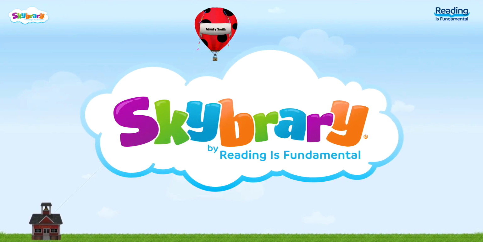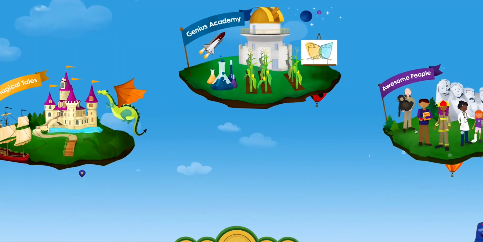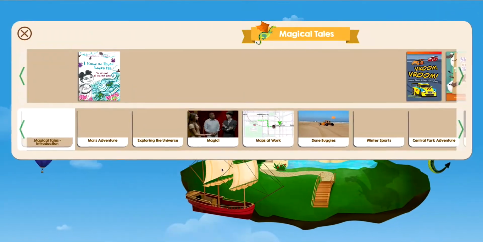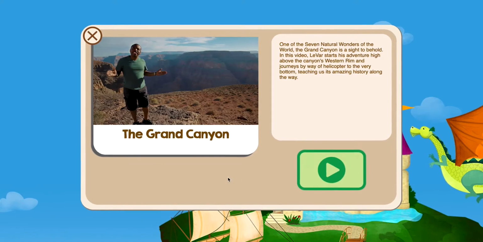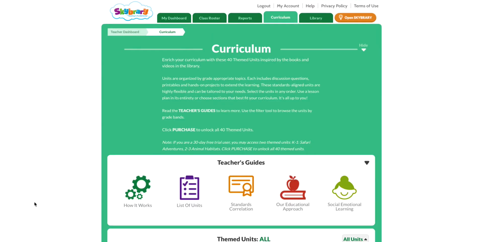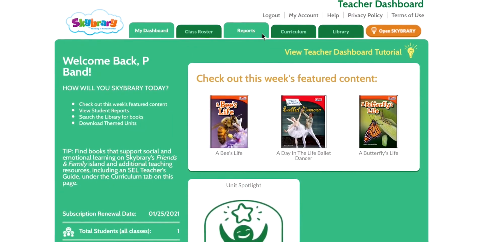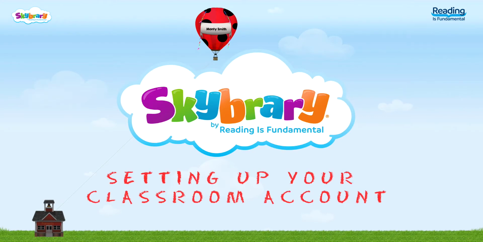Welcome to Skybrary, Reading Fundamentals' digital library for kindergarten through 3rd grade, featuring an award-winning library of books, real-world video field trips, like the Grand Canyon, standards-aligned lessons, and easy-to-use student management tools. Let's start by walking you through how to set up your classroom account.